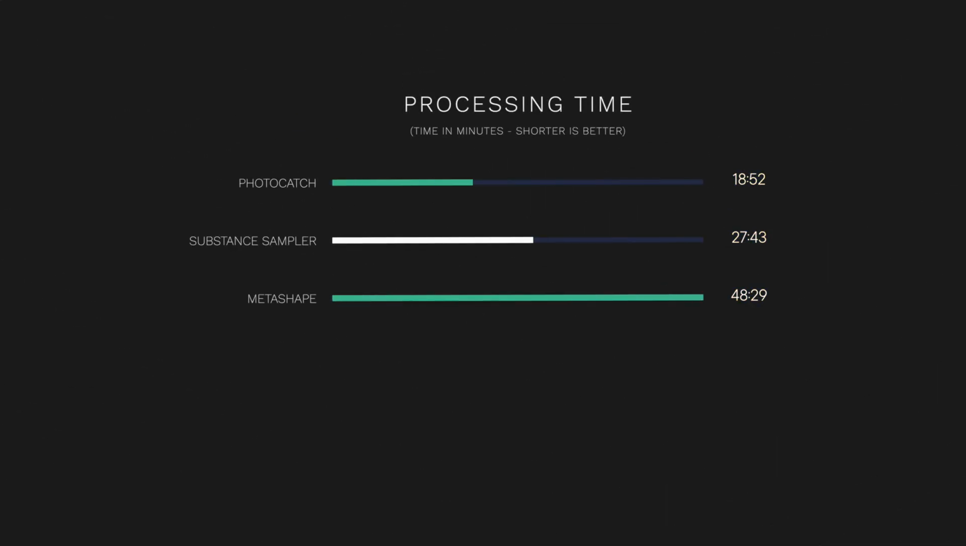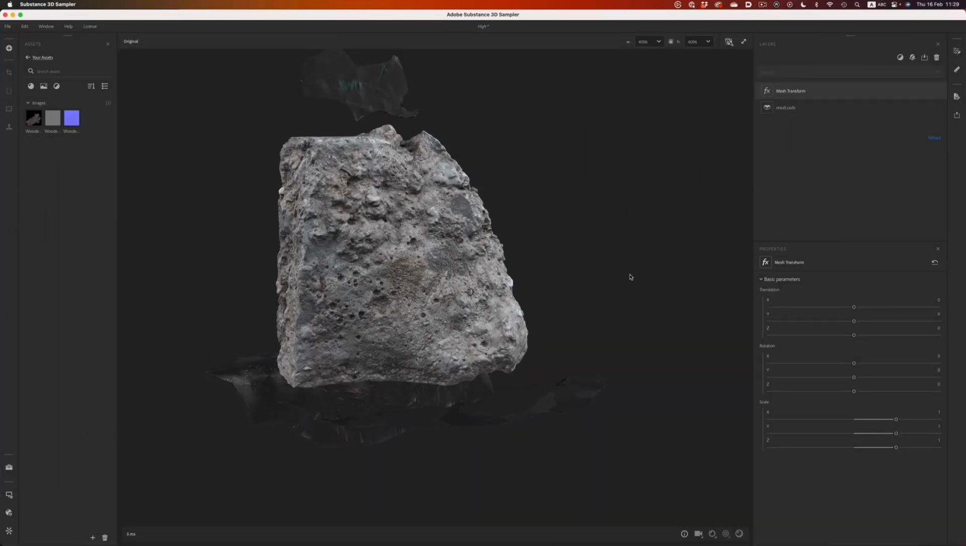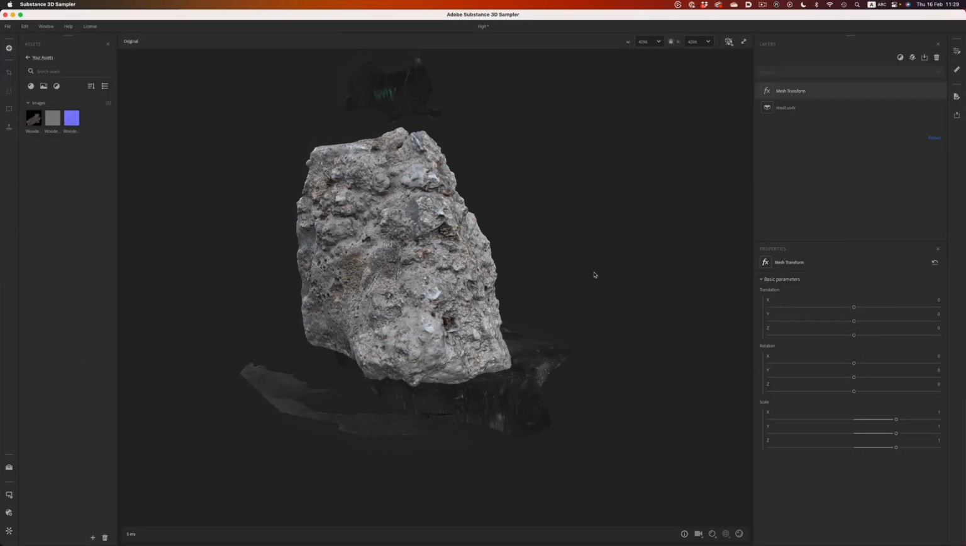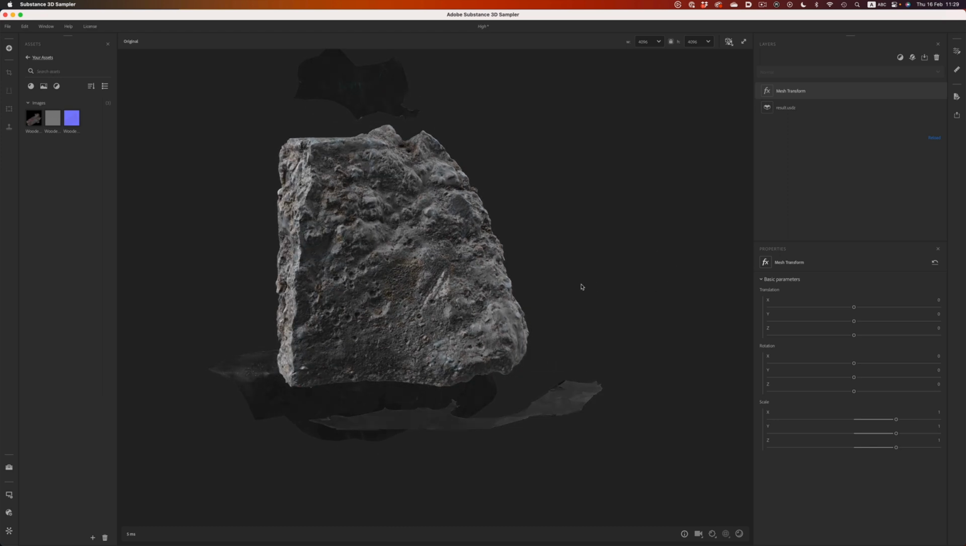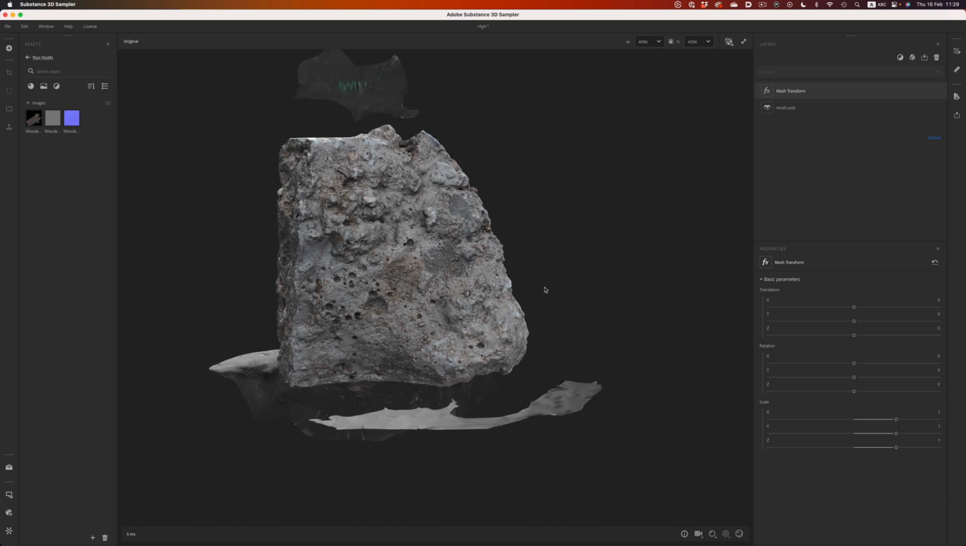When it comes to speed, PhotoCatch is still the fastest, and this time it's more than twice as fast compared to Metashape. Substance Sampler is faster than Metashape, but again, the mesh is not as detailed. It would have been a different story if I had access to the raw data, but for now, Sampler's time compared to the final output is nothing that amazing.